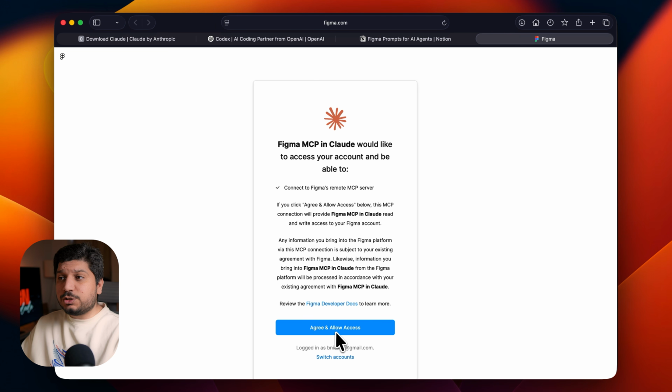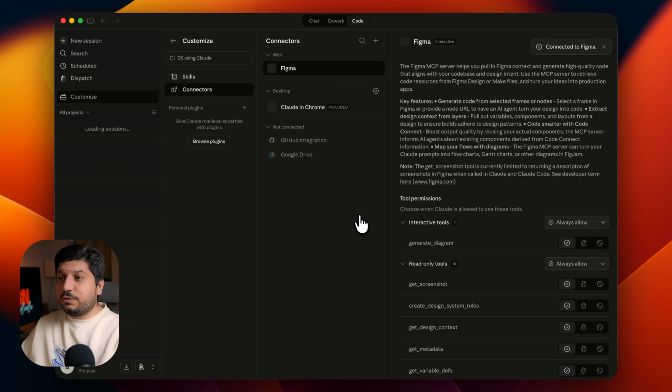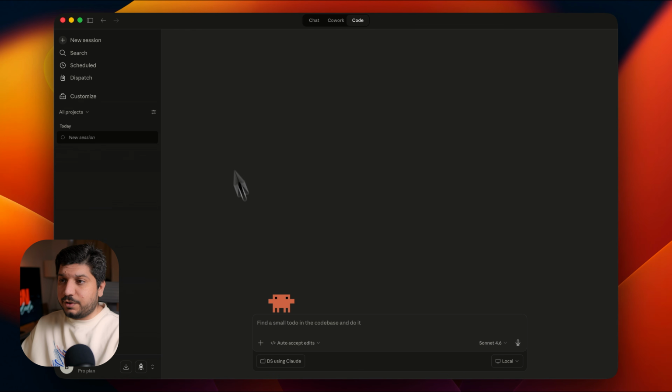Once you add it, it will ask you to log into your Figma account and allow access to Claude Code. Just go ahead and allow it. Now the Figma connector has been added to Claude and it can now read and write into your Figma files.